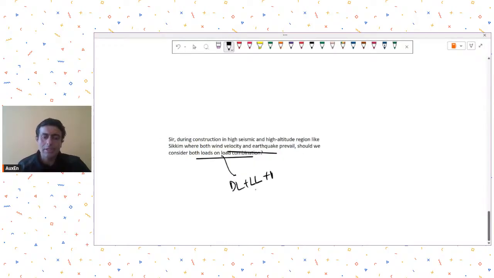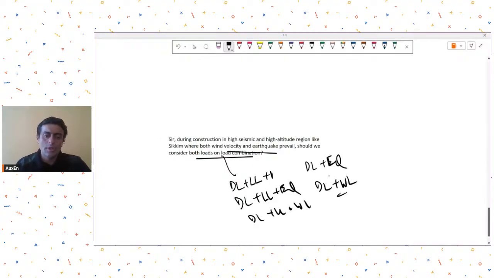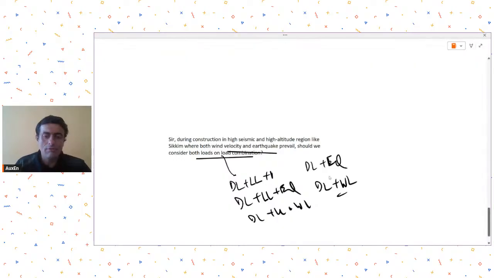You will have dead plus live, then you will have dead plus live plus EQ, then you will have dead plus live plus wind. I'm not mentioning the load combination factors over here, that you can take from your respective code. Then you will have dead plus EQ, dead plus wind, and so on. So you need not combine EQ and wind in the same combination, but you have to make separate combinations combining EQ and separate combinations combining wind loads with dead and live.